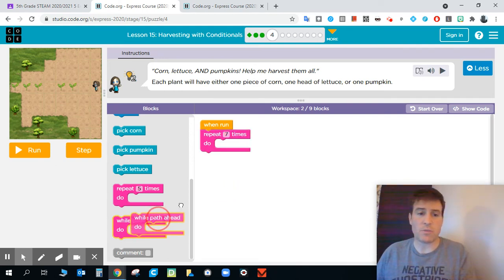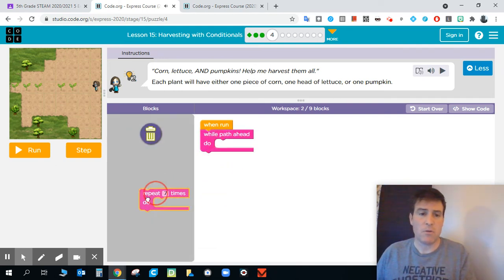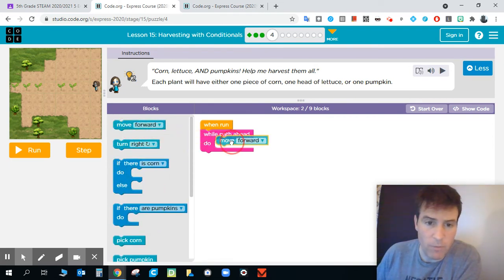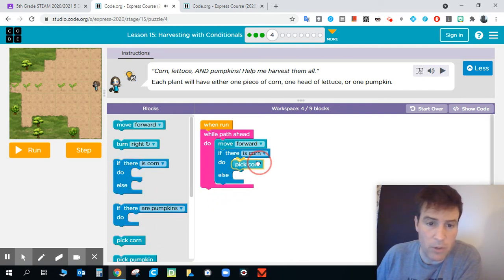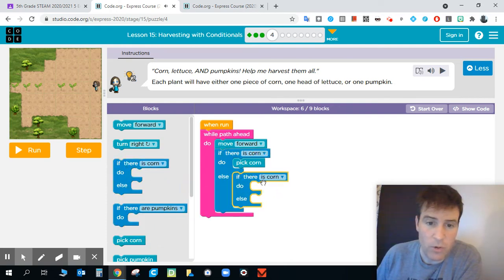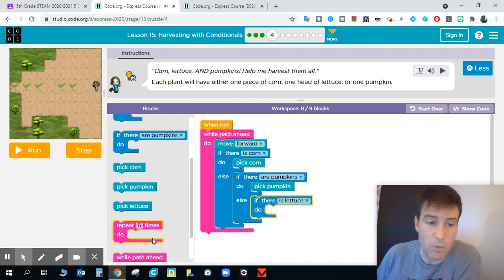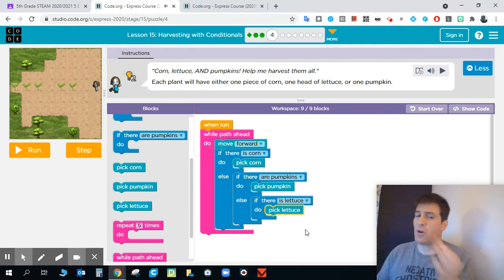Again, you could use this while path ahead instead and do the same thing, right? While there's a path ahead, we're going to move forward and we're going to check if it's corn. If it's corn, we're going to pick the corn. If it's not corn, we're going to check to see if it's pumpkins. If it's pumpkins, we're going to pick pumpkins. And if it's not, we're going to ask, are you lettuce? If you are lettuce, you're going to pick the lettuce, right? So we checked all three things.